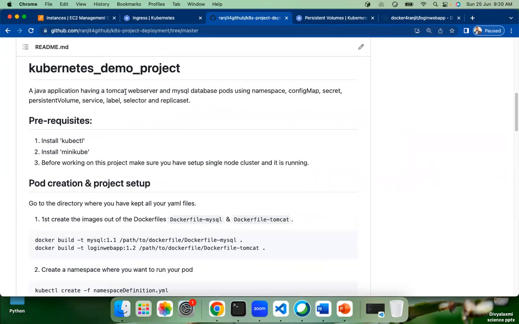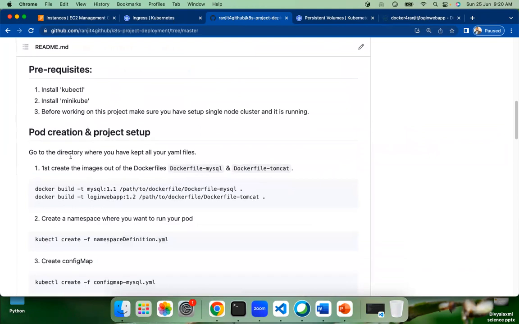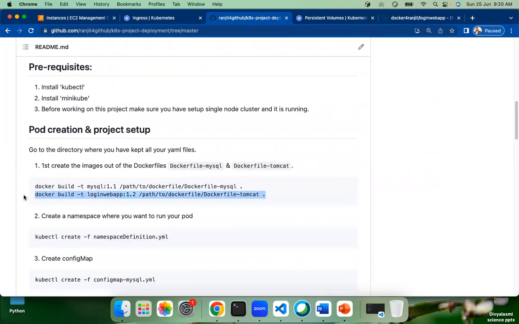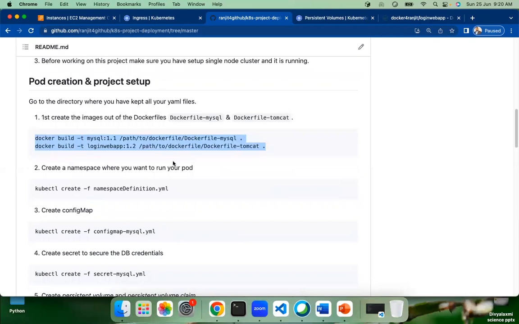A Java application having a Tomcat web server, MySQL database pods, using namespace, config map, secret, volume, service labels, all these details, right? First, you have to run minikube start. After this is done, you need to create the image, the Dockerfile I was showing. So first you have to create the image and store it. As I already have created the image and stored it in my registry, I don't need this step. I can skip it.